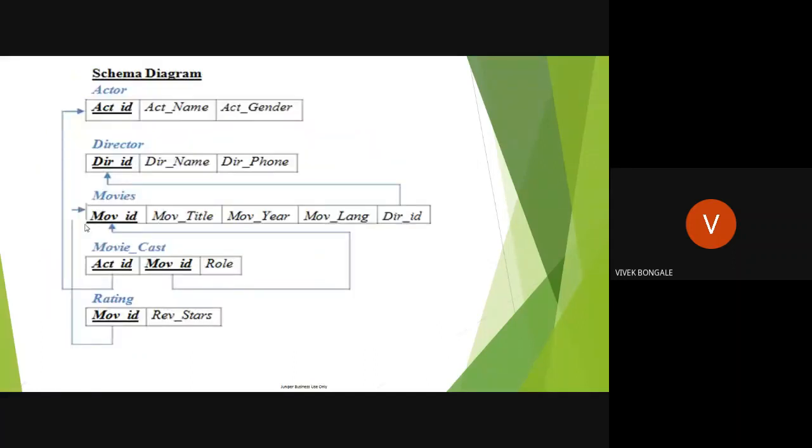Next question is: for which table do we want to insert the value first? Either we can go in the sequential order. Can we add the values to the actor table first? See, this is the primary key. We don't have any other foreign key in this actor table, so obviously we can insert the value first to this actor table. Why? Because we don't have any other attribute acting as a foreign key in the table actor.